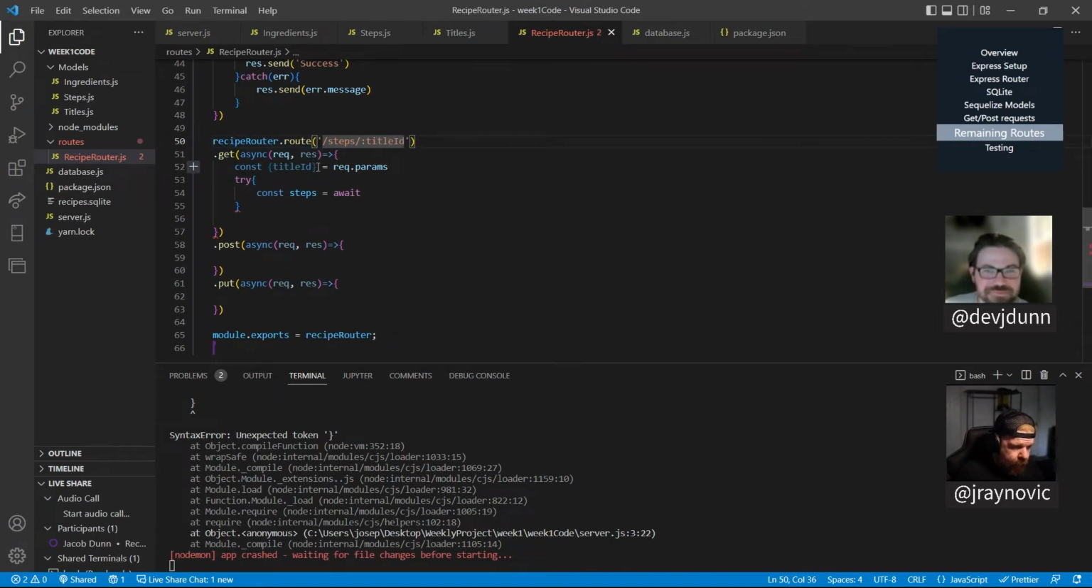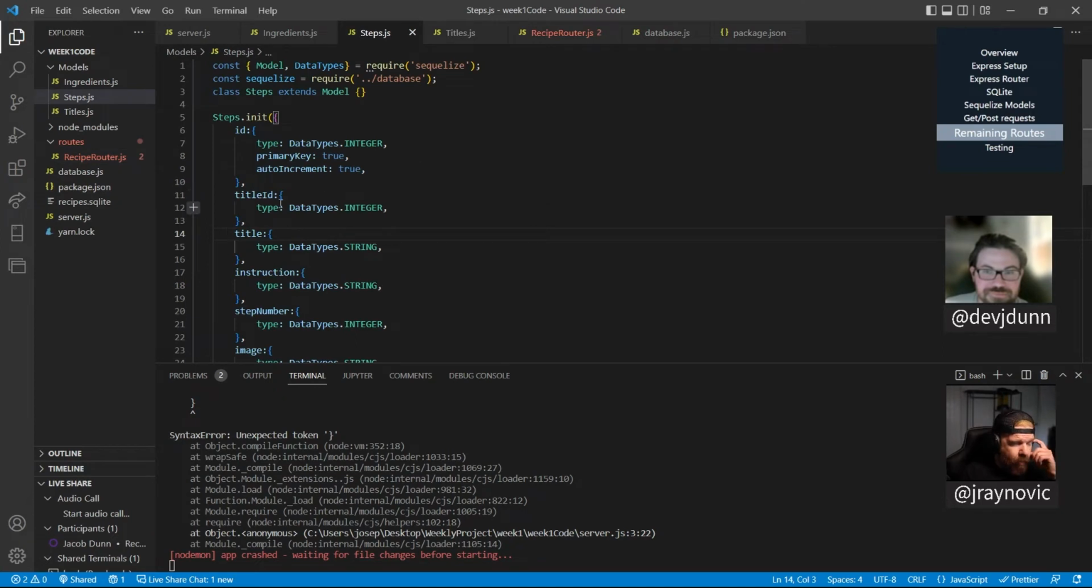And then this title ID correctly correlates to here. We're going to grab it from the param object. We're going to get, post, and a put. They're all blank except for the get, starting to fill out. So we want to get our steps based off the title ID, because if we look at our steps, they all have the title ID. So this is kind of how we can correlate this table and how those steps in this table correlate to a recipe.